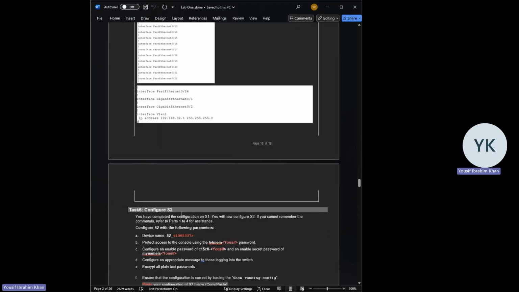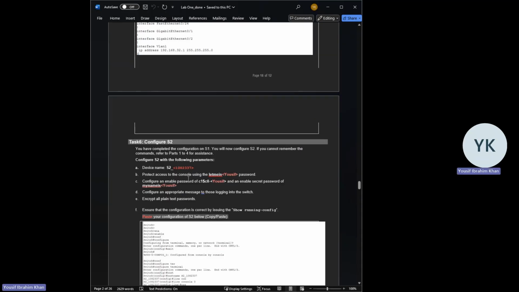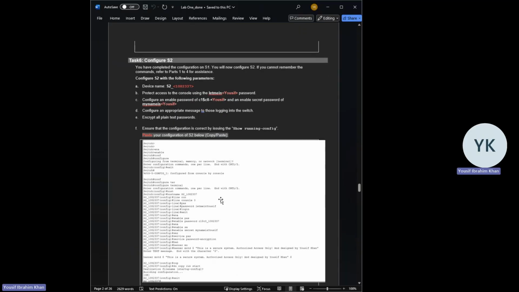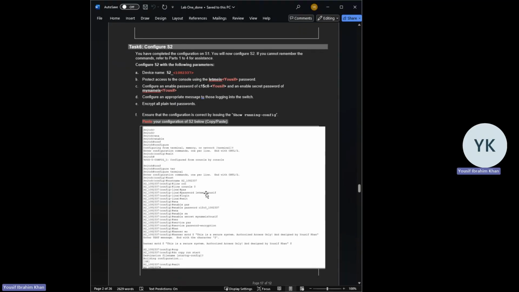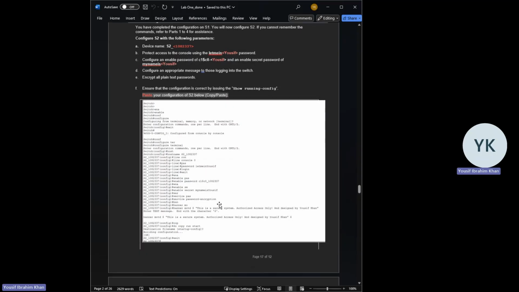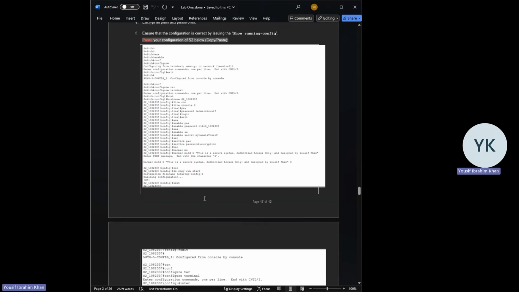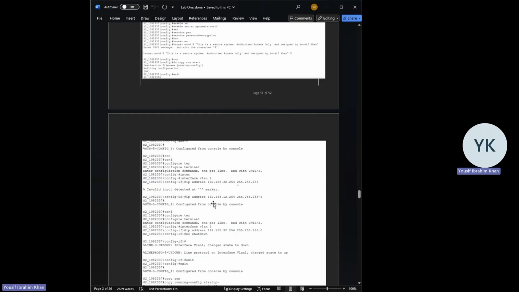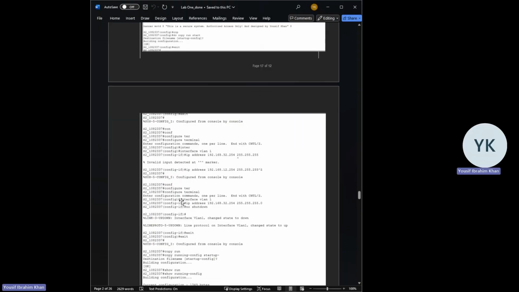Then for task 6, we were asked to configure S2. It was the same as we did for S1, but this time we used my student ID and my name to configure. We used the same commands and the same format for the password. Then again, we used the show running-config command to confirm that the IP address was assigned as required. And it is visible here, interface VLAN 1 and the IP address required as per the lab.